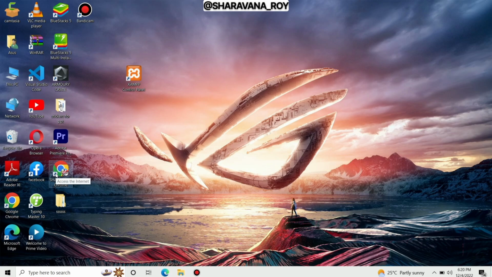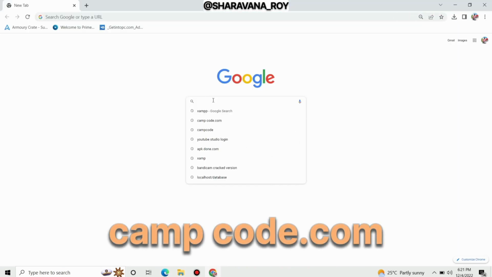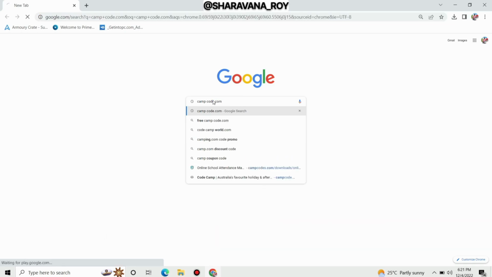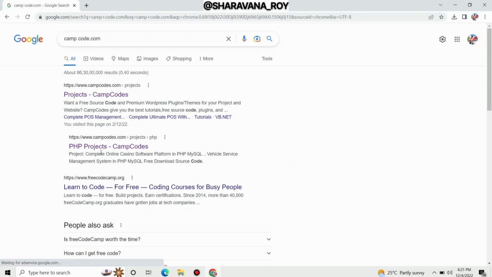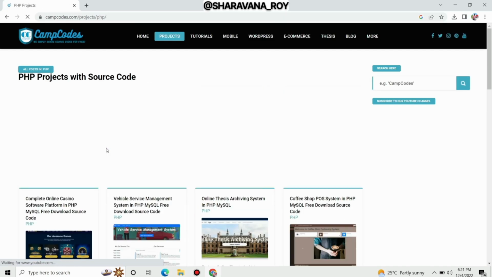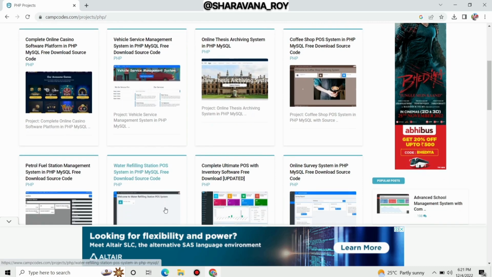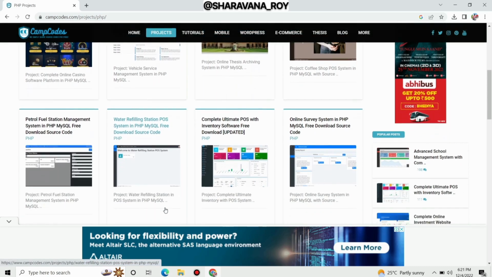Next, you have to download the source code. So for that, go to the Chrome browser and search campcode.com and enter. And you can see there's a PHP project site, campcodes. Click on this website. It is going to take some time. Yeah, you can see there are a lot of websites available. You can choose any one of them.